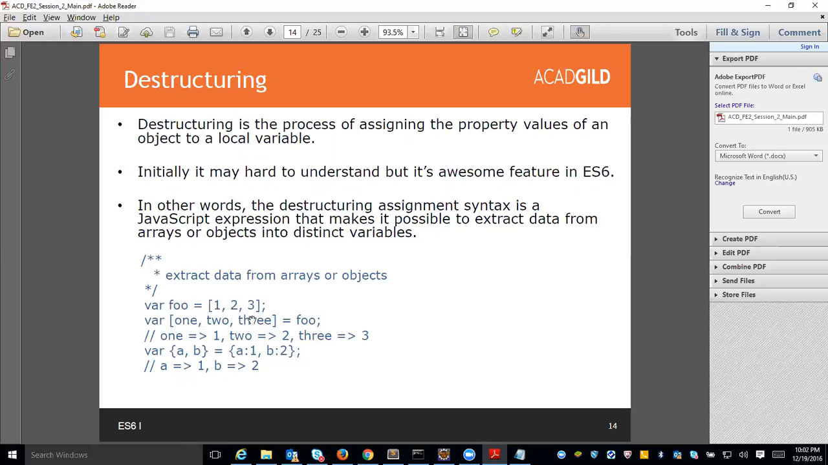Where foo equals 1, 2, 3, then again we have these 3 values 1, 2, and 3. If you assign foo to this, then automatically by index the 3 values will come inside these 3 variables. Simple. Okay.